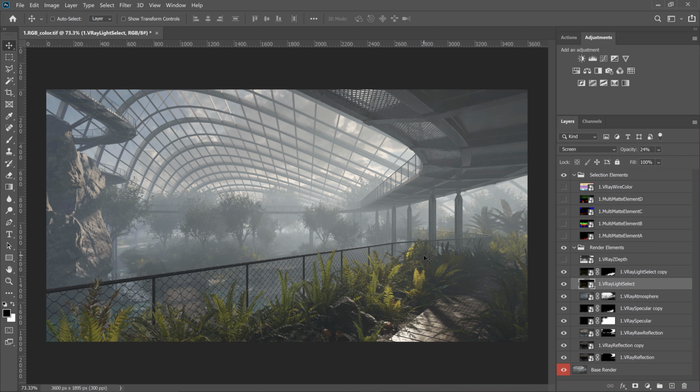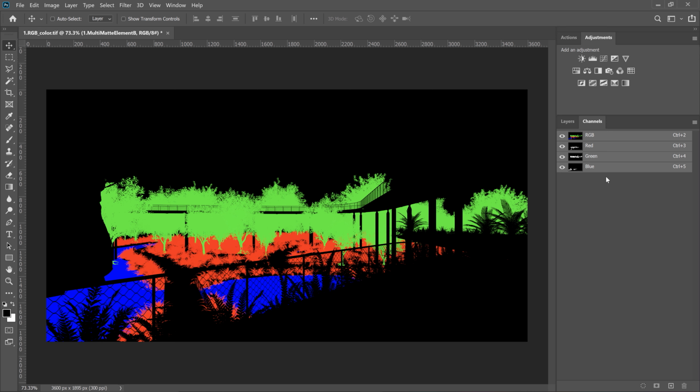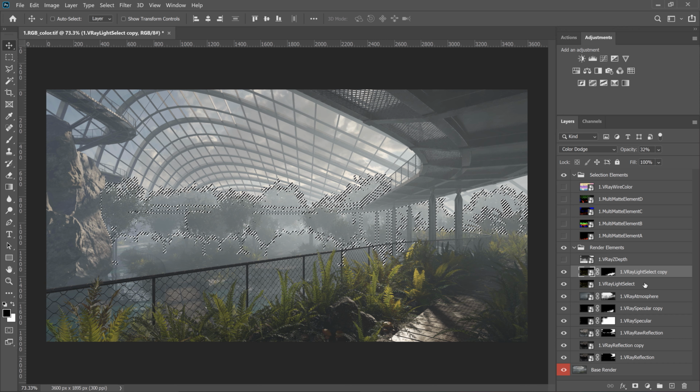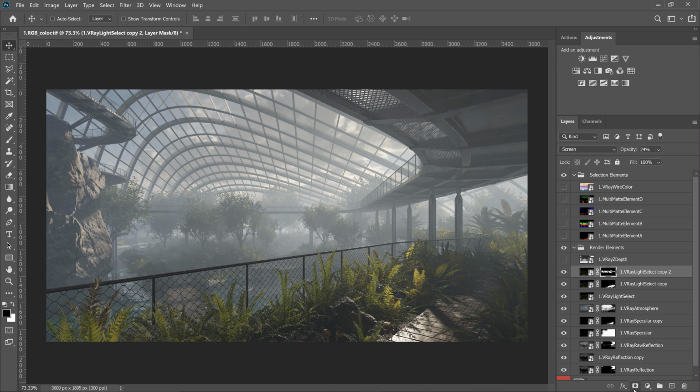That's really awesome. I think I can add a bit of additional sun on the trees as well. Let's find the multi-mat element with the trees and select them using the right channel. In this case, green. Copy the light select render element and apply the mask. In general, I like how it looks. It adds some details to the background.